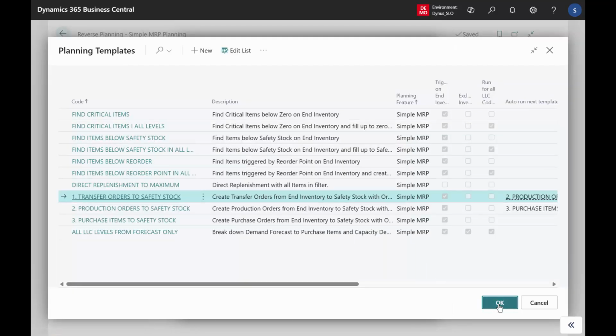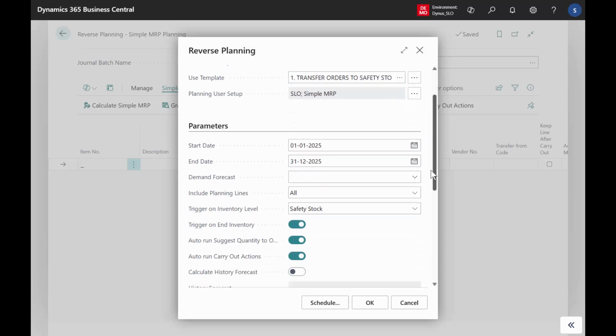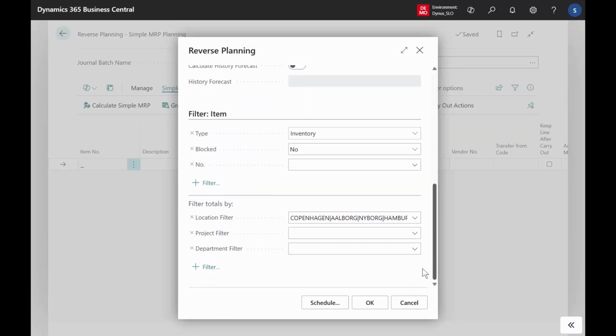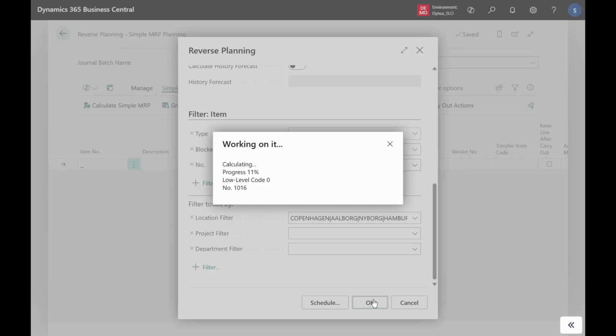I'll select it from the template list, and I'll get back to what it actually did and the setup in here. And all those locations here are coming from my template, and this means I want to plan on Copenhagen, Aalborg, Nyborg, Hamburg, VMS Center. Those are the transfer locations. Then I want to plan production on my production location, and then purchase on my production location.